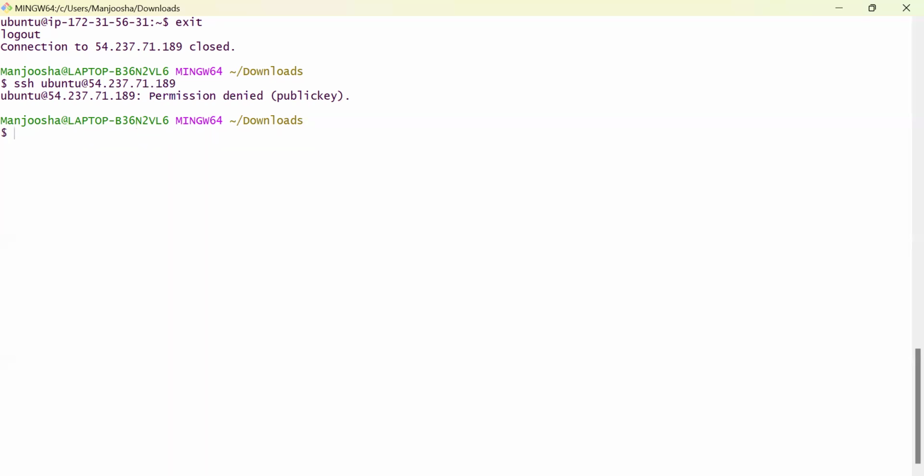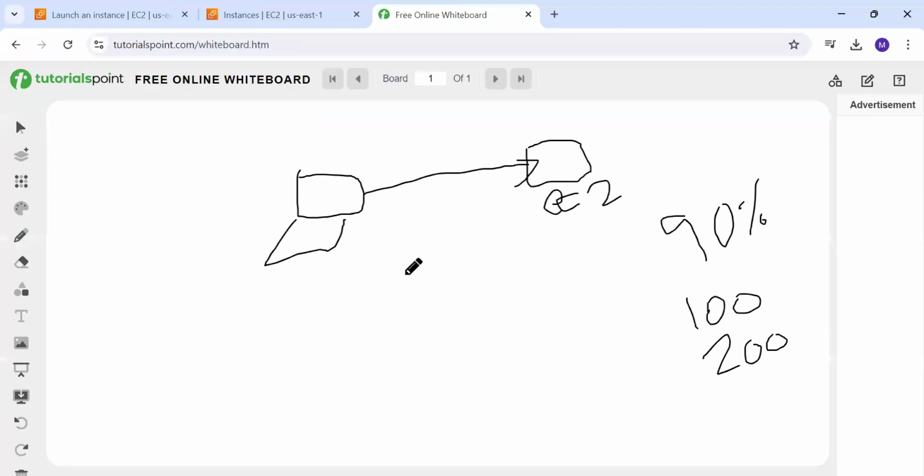So now let's see how to do it using PuTTY. So what is PuTTY? PuTTY is an SSH client for Windows. So if you are on Windows, to connect to Linux machines, you need PuTTY.